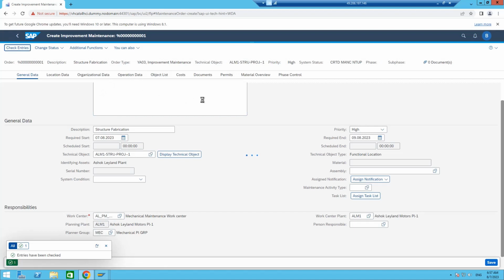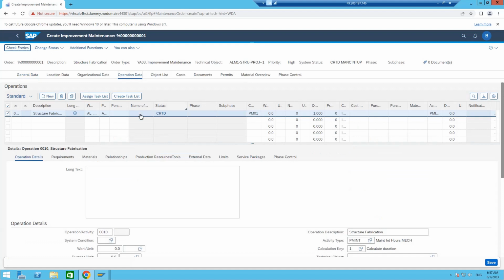And we are going to specify the activities, correct? And let it be structure fabrication as the operation description and the hours. Okay, so it's going to take, let's say, 20 hours. Okay, 1 hour. Okay, that's fine. Click on enter. Yeah, calculation executed. That's fine.